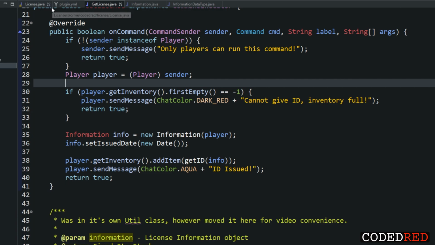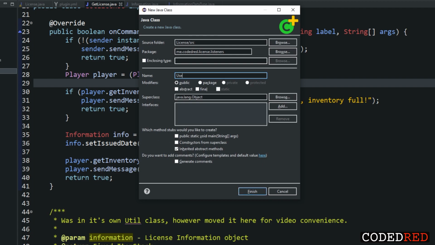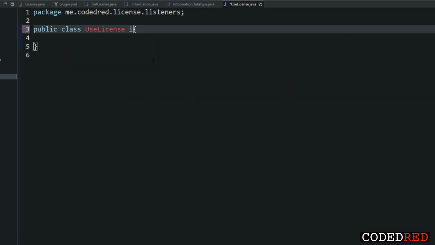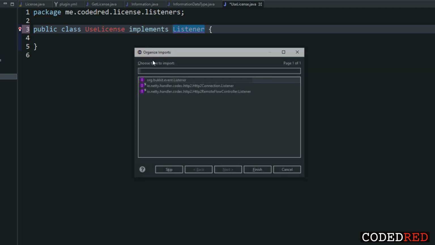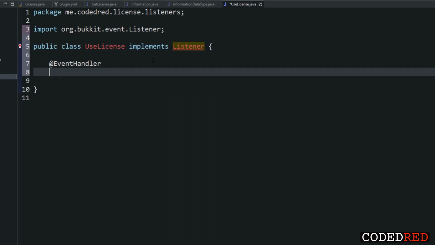Once that is done, we can go ahead and create a new class in here. And this is our used license class. Implements listener. And you can kind of guess what this class does. Just sends the player the message of what is on the license. We're using the player interact event for this.